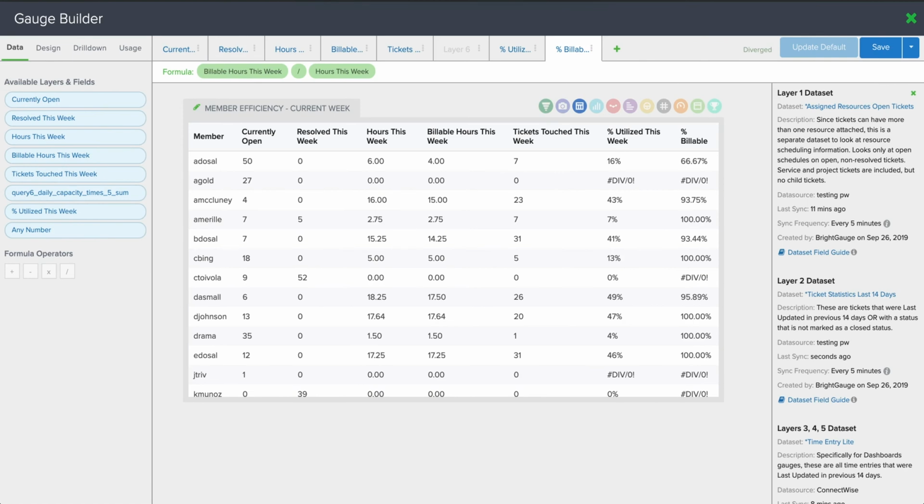Now, why is utilization so important? Well, it measures how productively your employees are using their hours, and it helps you identify if you could be operating more efficiently or if you need to cut or add resources. So when I'm working with the gauge like this, I typically like to add in color thresholds to really highlight those individuals that are meeting their targets. So let's say you expect your technicians to be at 80% utilization.